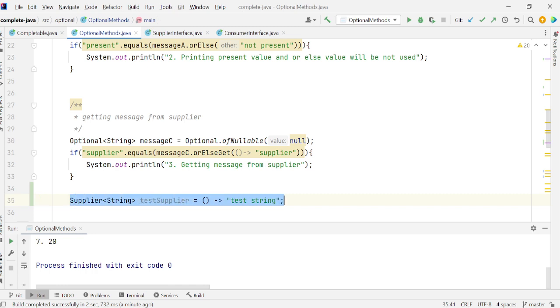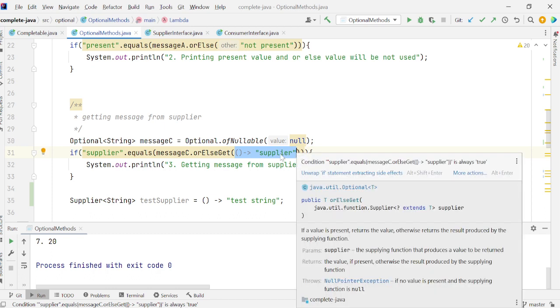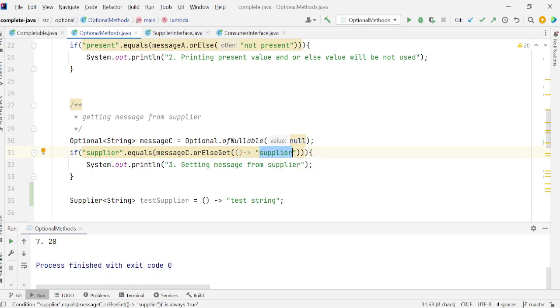So the same supplier we are using here in orElseGet. Here we are not passing anything, we are just returning something. So see here again, message C is not there. The default value of ofNullable, we are passing just null. So what will it do? It will take from orElseGet. If we are passing some value here, then it will give that value. Otherwise, it will take from the orElseGet statement, and here it will give the supplier value. So this supplier equals to supplier, and it will print the third statement.